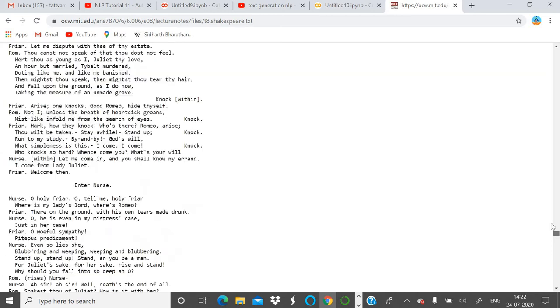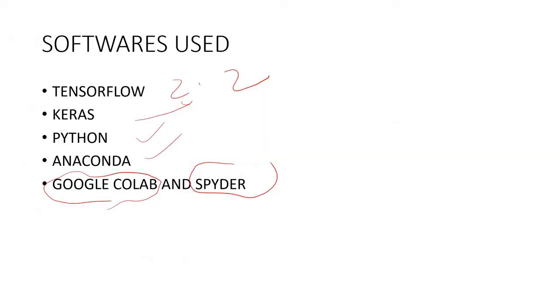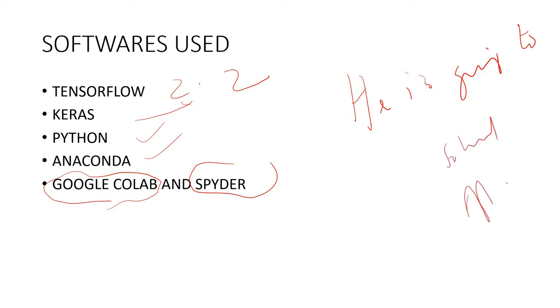text generation. Text generation means, for example, if I say "he is going to", then we can fill in different words like school, or office, or different words we can fill in. So how will we predict this word, school or office?